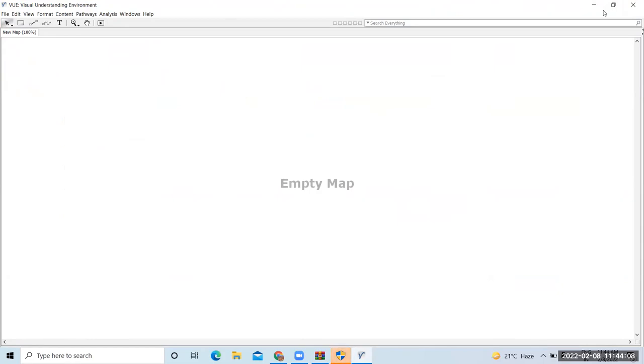Any more questions? I'm just looking at the chat box. Can we save it as an image, the concept map? Yes, ma'am, you can save it as an image also, but as I have said, it is advisable to save it in PDF form because it gets saved in a fixed format so that you can access it anywhere.